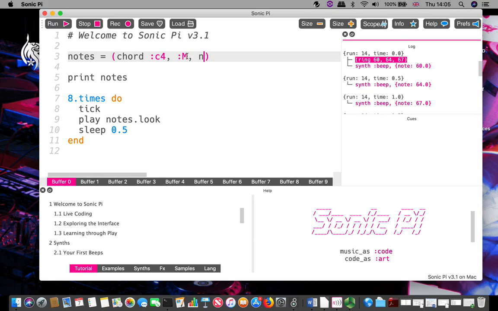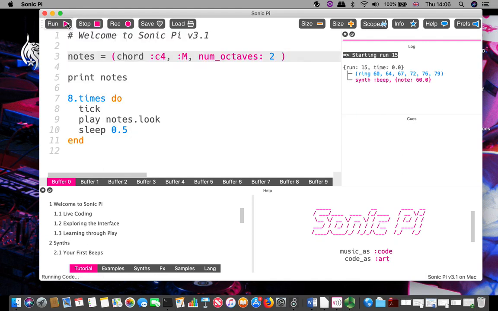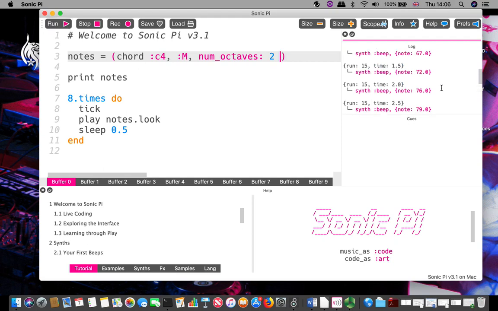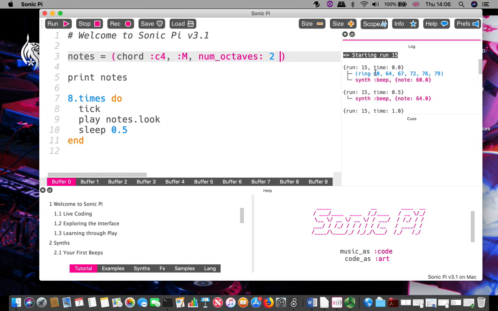For example, if I go num octaves, then this says to make a chord, but instead of just having 1 octave of chord, it's going to keep on going up. Let's see what we get with that. Okay, so if we look at it, it had many more notes. It had 2 octaves worth of notes: 60, 64, 67, jump up an octave, 72, 76, 79.